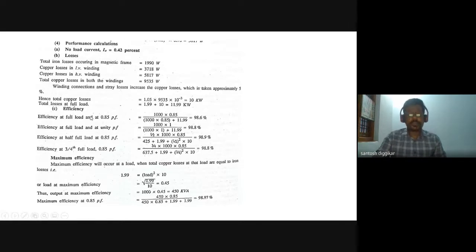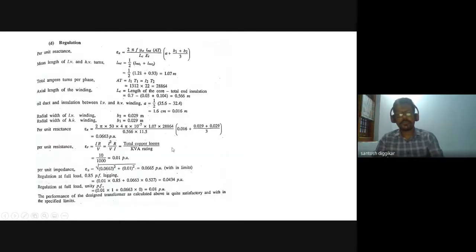Fine. Then efficiency. So you can check the efficiency. It is 98.8, 98.9. So this is also okay. The maximum efficiency is getting 98.97. So higher efficiency. Regulation we are checking. So voltage regulation and power factor we are checking.